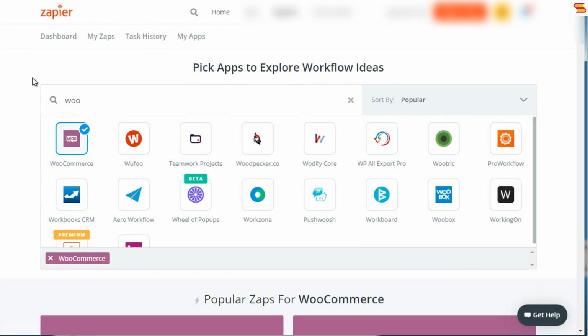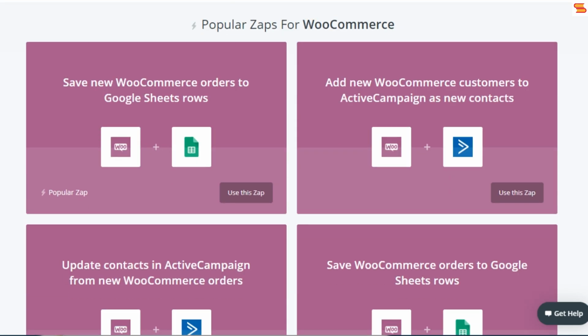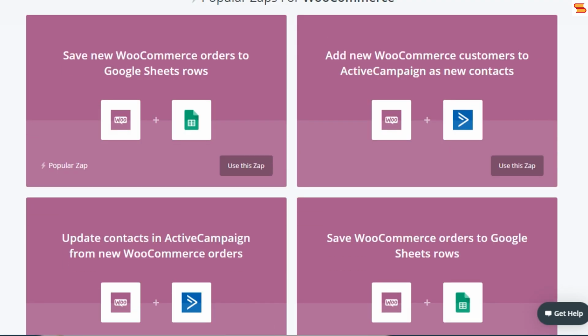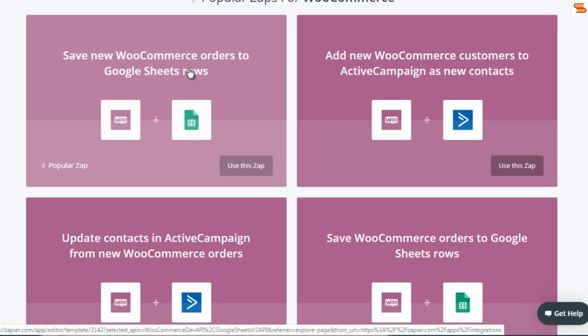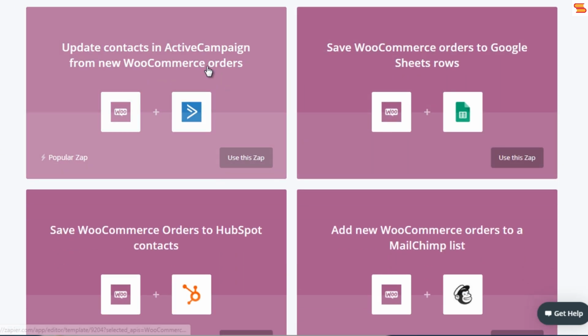Now, I just want to show you as an example. If you go to Zapier and you log in and you type in WooCommerce and you go here, here are just some of the many different ideas that you can implement. So for example, it says save new WooCommerce orders to Google Sheets rows, add new WooCommerce customers to ActiveCampaign as new contacts, update contacts in ActiveCampaign based on new WooCommerce orders.